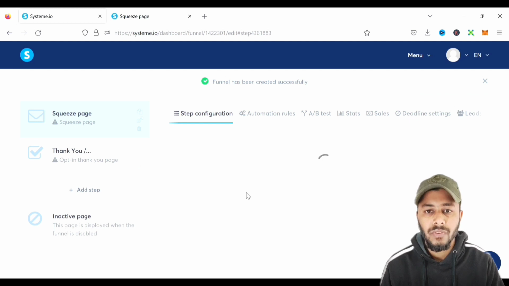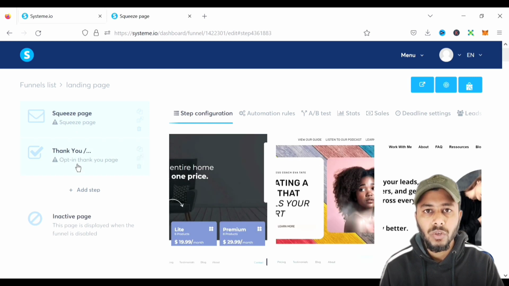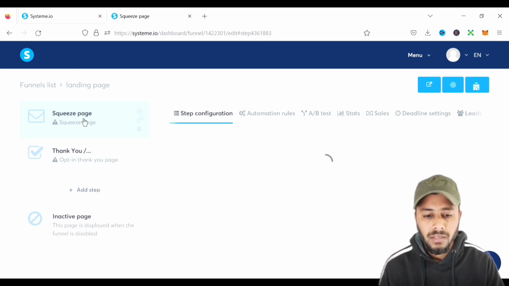As you can see, my funnel is now ready to be edited. In this funnel, 2 pages are added. One is a squeeze page and the second one is a thank you page. Now we'll be creating the squeeze page, or the landing page.